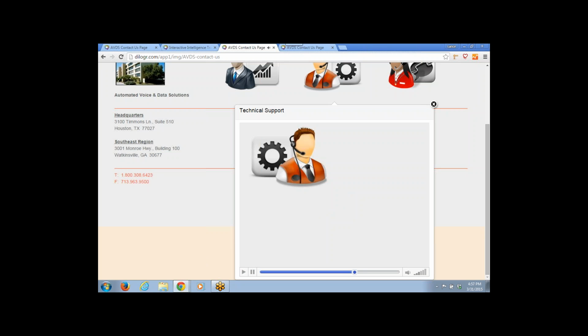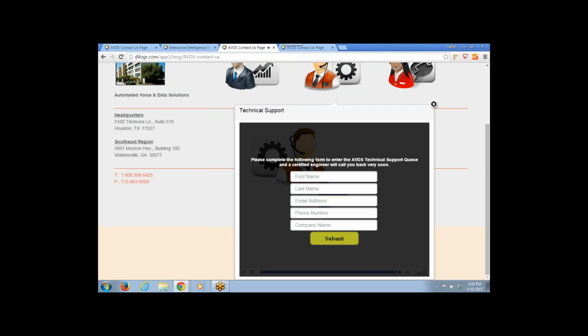Fantastic. We've got the perfect engineer to help with this application and will respond per the AVDS service level objective for this type of issue. Please complete the following form to enter the AVDS technical support queue, and a certified engineer will call you back very soon. So I get to the end, and now I can go ahead and fill this information in so that I can get put into that queue.